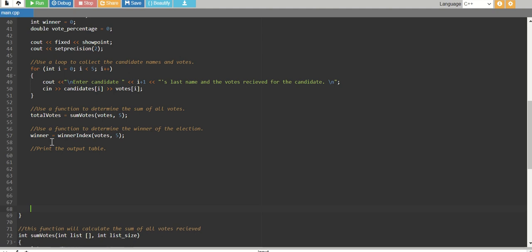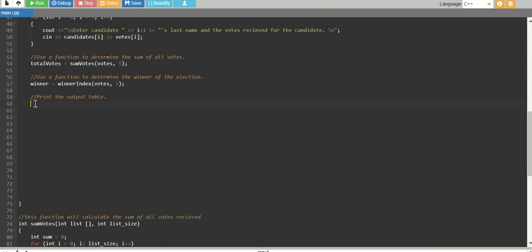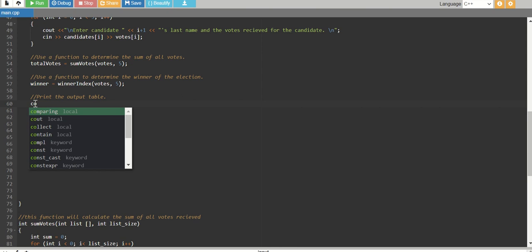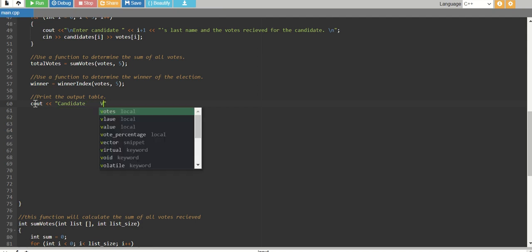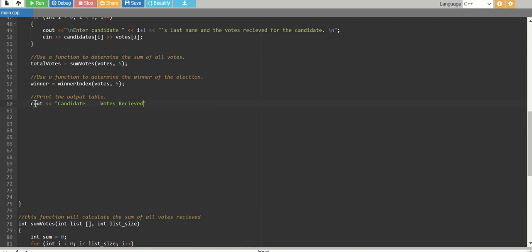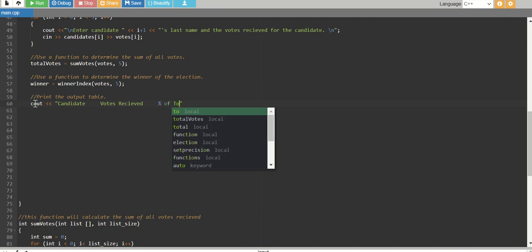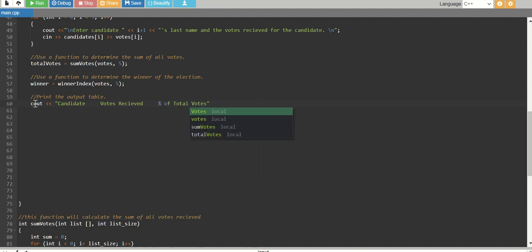All right, so here's where I'm going to print the output table. So first I'm going to make a header. So we have candidate, votes received, percent of total votes. I'll do it like that, percent of total votes.